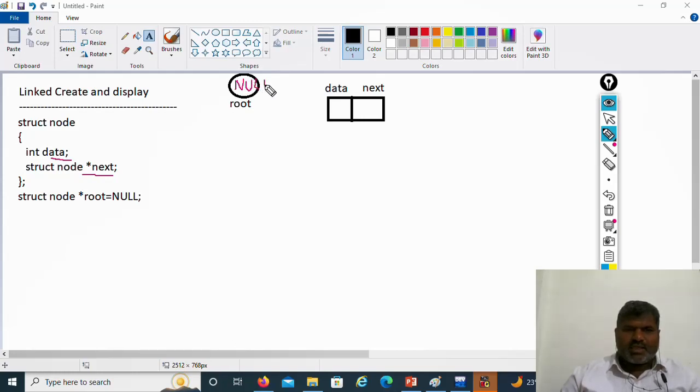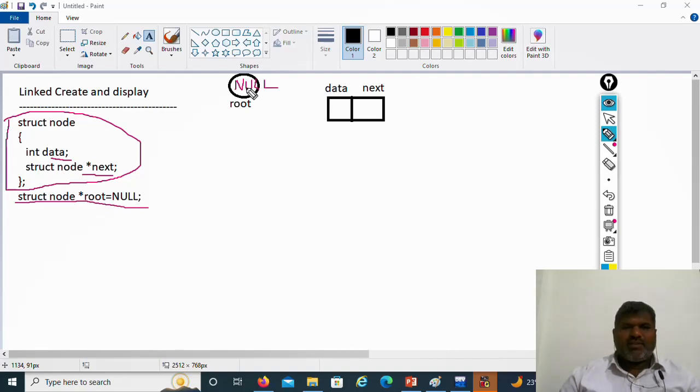N-U-L-L, you can write. So here we have created a structure for a node. And here we have struct node star root. Root is a pointer which will store the address of the first node. As we have not created any nodes till now, the root value is null.